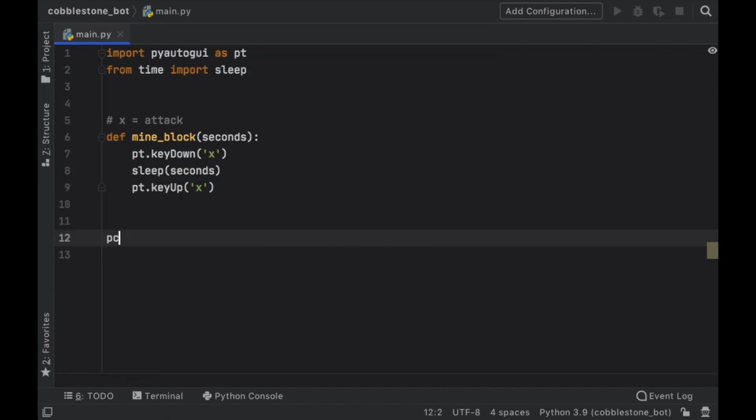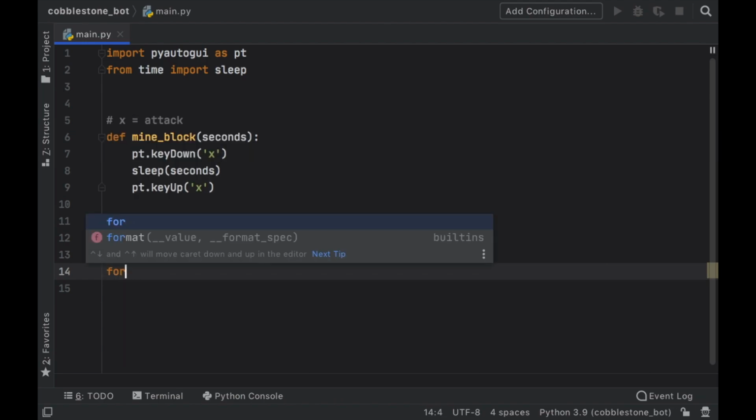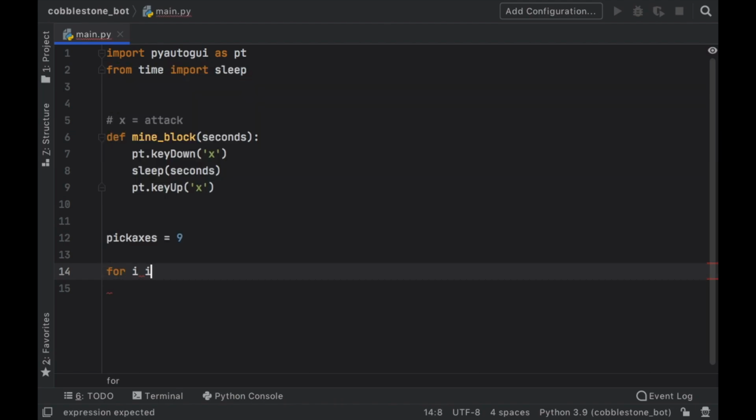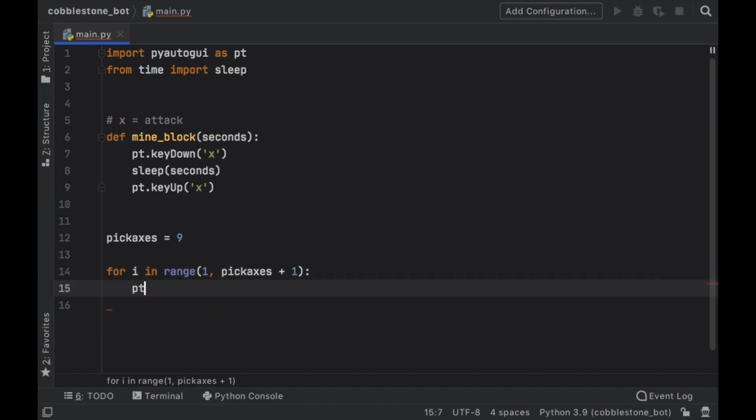Up next, it's important that we specify how many pickaxes we have, and I'm just going to write 9. If you have less than that, just write the number you have. This will just tell the program how many times it should change the pickaxe. So now we can go ahead and create a for loop. It's going to say for i in range 1 to the amount of pickaxes we have plus 1. And inside here, we're just going to type in pt.press, and we need to change the value of the current iteration to a string.